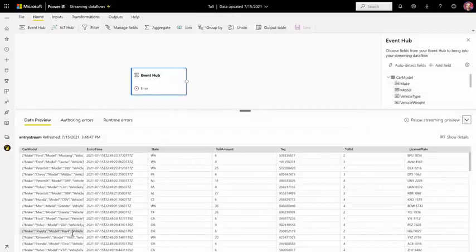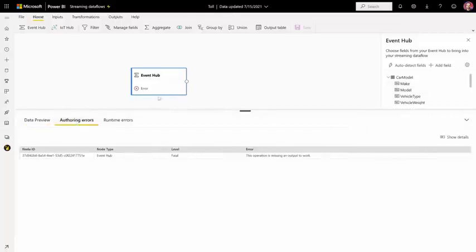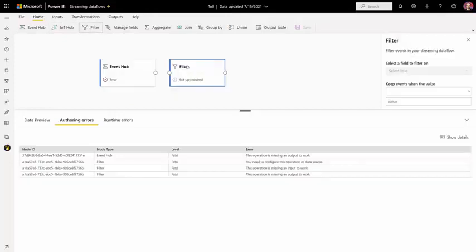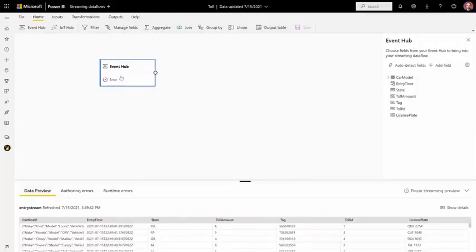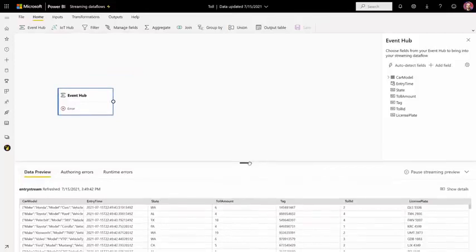Okay, let me show you now the authoring errors table, where let me add another card so we can see more errors. When you click on any of the warnings or the errors, you will pre-select the card so you can fix it. Now, let's add some transformations so we can see what we can do.